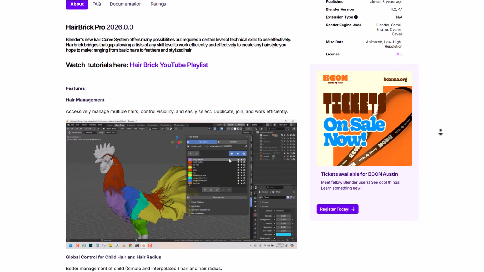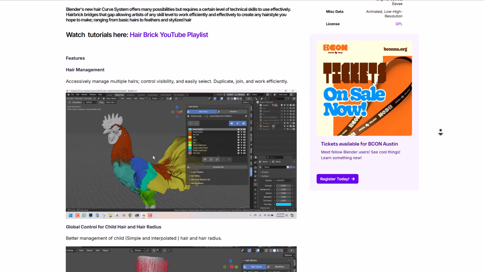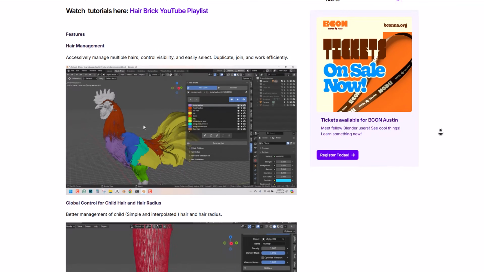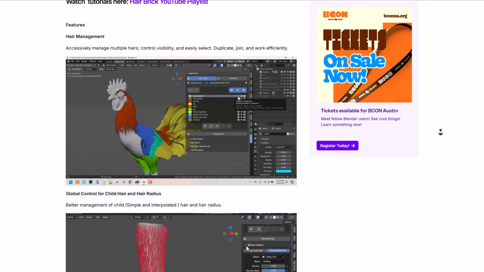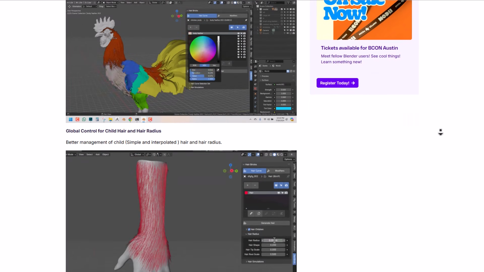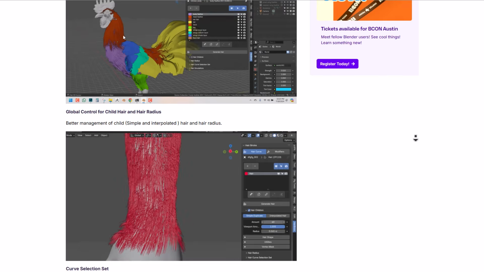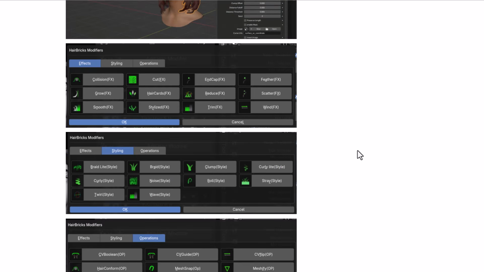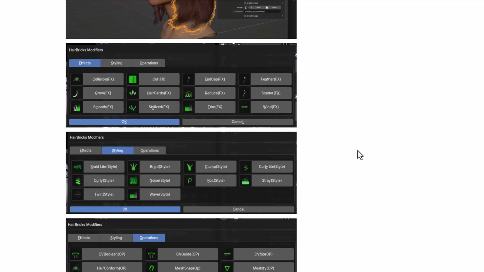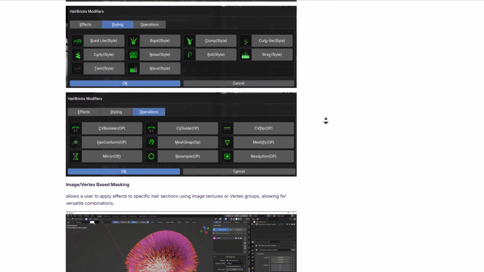This comes with some amazing tools and features that allow you to manage the hair, as the hair management tool manages multiple hair objects with clear visibility control and selection tools. There's also the global control of child hair and radius, which is also pretty cool, which of course allows you to easily adjust the child hair. Then we've got the curve selection set, which is also pretty amazing, as this comes with various hair modifiers that include effects, styling, and also operations. For effects, you have 12 modifiers, for styling, you have 10 modifiers, and of course, for operations, we have about 9 different operation modifiers that we can work with.